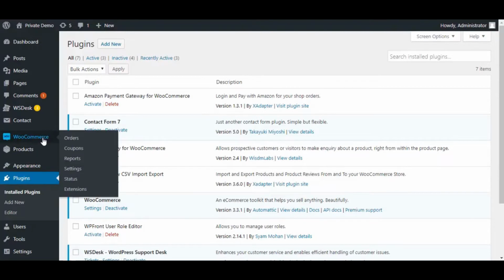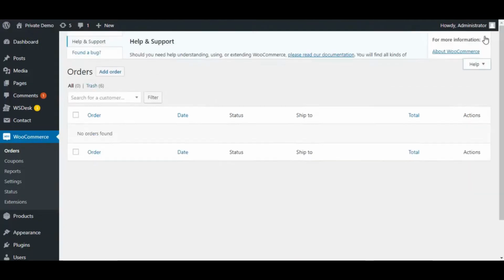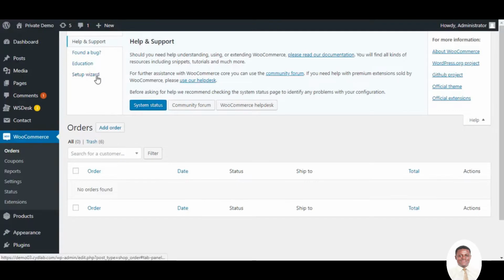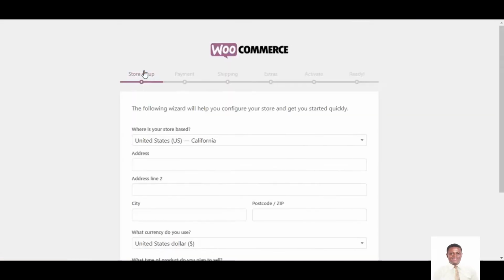WooCommerce has detailed settings for multiple aspects of your store. Click WooCommerce on your WordPress admin panel, then click Help. Go to Setup Wizard, click the Setup Wizard button to do a quick setting up of your store configurations. On the Setup Wizard, first you have to configure your store setup.